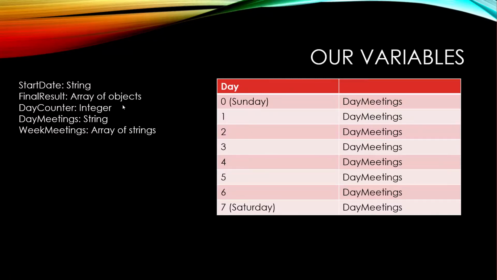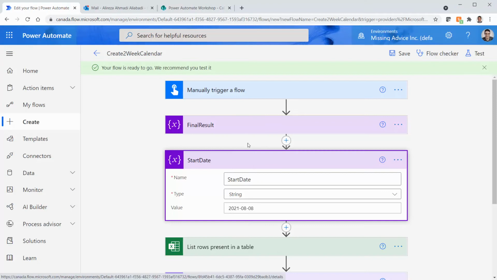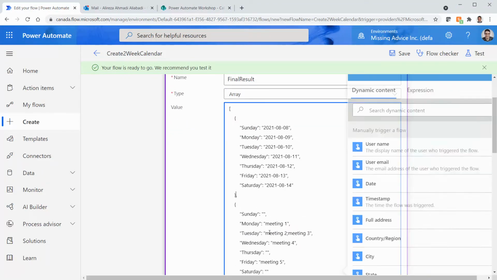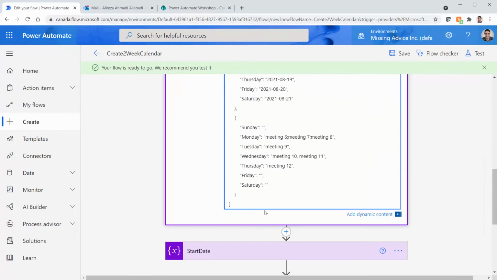Final result, we have already created it. It's an array of objects. At the moment, it has everything. But if you remember, the first row of this should have the dates from day 1 to day 7. So from Sunday to Saturday. Let's clean it up right away in the initialize variable. So final result, instead of these values, I just leave one value inside it.